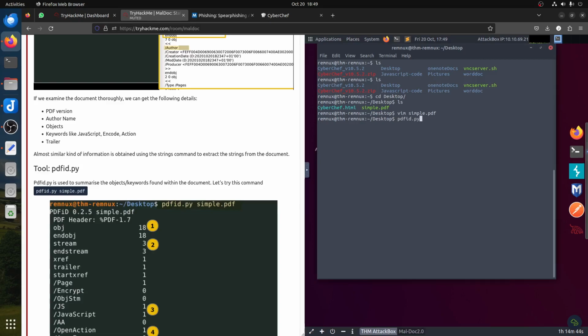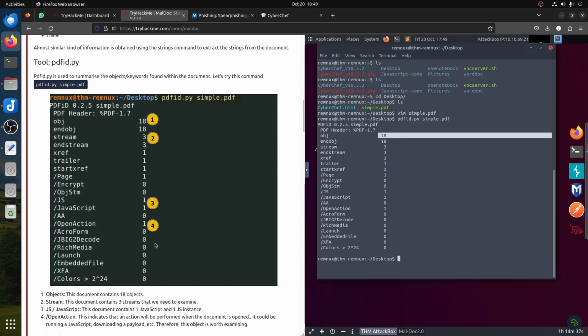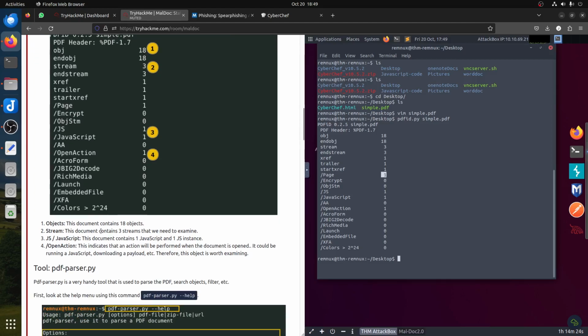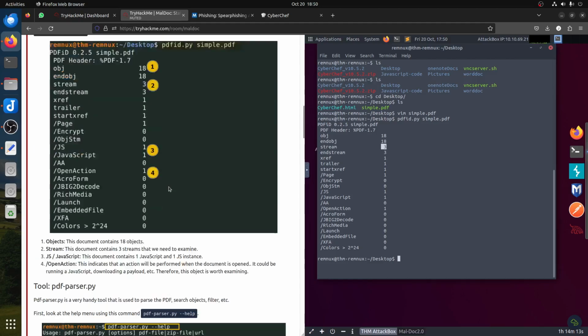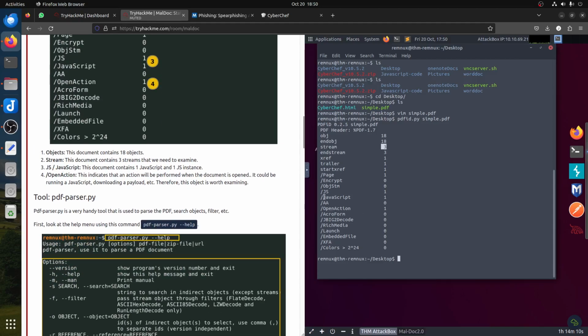pdfid.py. Let's run it on simple.pdf. Now it's here. It tells me that there are 18 objects. Streams, fine. Encrypt 0, there's no encryption, there's one page. This document contains 3 streams that we need to examine. Then JS and JavaScript, you have 1, so you need to check these. And OpenAction, in case you click something or whatever. We have 1, so this PDF gives us straight answers.